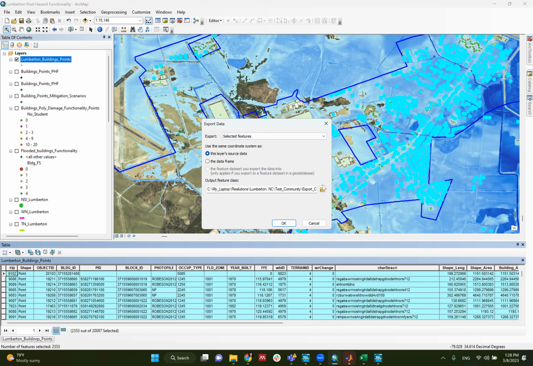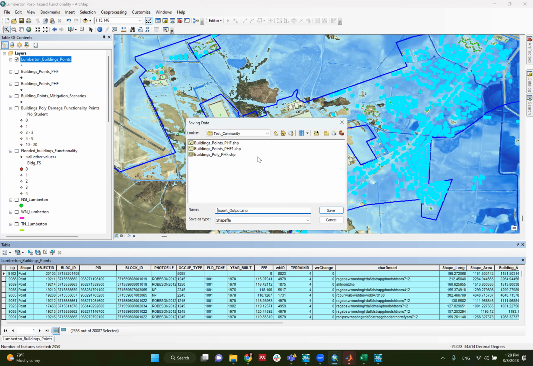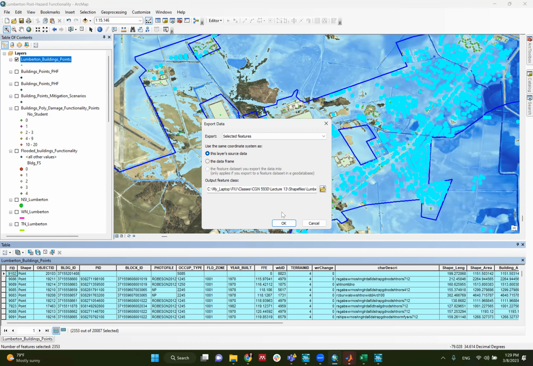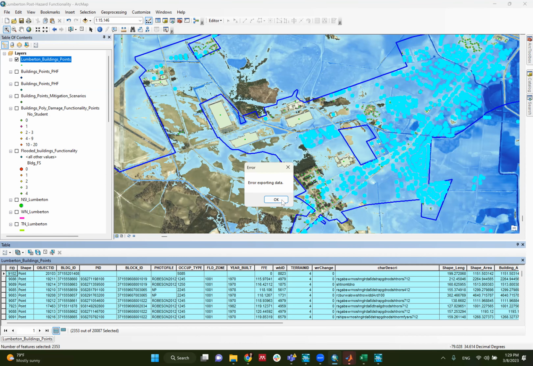And then let me go here. And then building points, and I will add flooded so that I can distinguish the flooded buildings from the non-flooded buildings. Then I will say save, and then I will hit OK. Oh, exporting error.